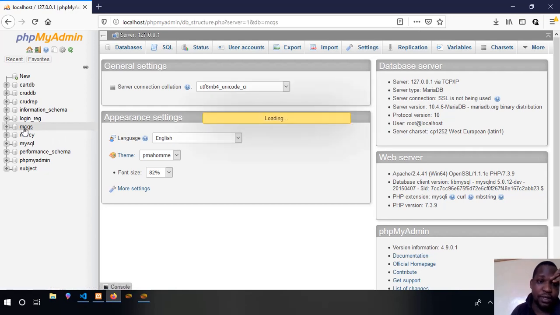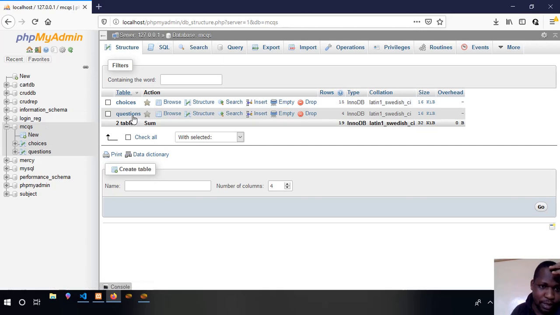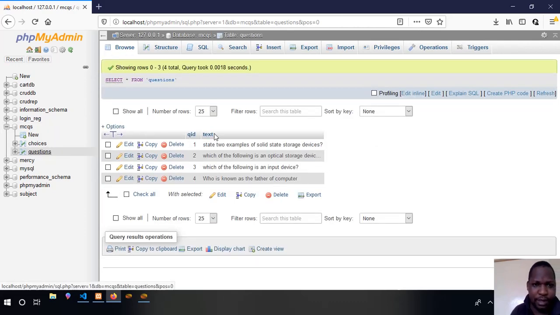Now, this is our database here called MCQs, and it has two tables, as you can see, choices and questions table. Let's see the structure of each of those tables. Let's begin with the questions table here. Taking a bit of time to load, but you can see here it has loaded fully. Now we have question ID as one of the columns. Let's get to the structure, so you may see it well.